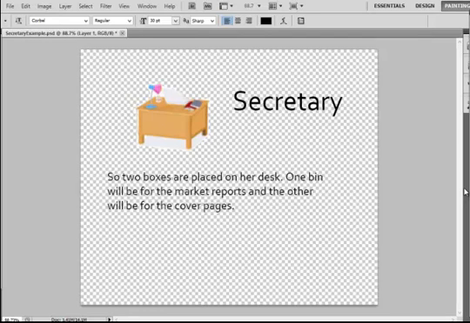Okay, the actions that we can ask her to do or tell her to do, and the things that she will be required to have in order to do those tasks. And in this instance, there's only one task we're asking her to do. So we're going to define that task and the types of things that she's going to need in order to do that. Alright, so we give her two boxes on her desk. One of these boxes is going to be for the market reports, and the other is going to be for the cover pages. Alright, so here we have our boxes.